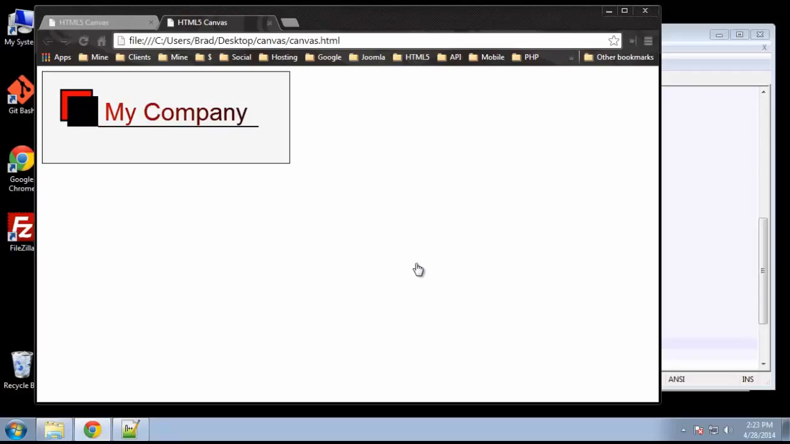Alright, so that is how you use shapes, strokes, gradients, text, and lines in Canvas. In the next video in this section, I'm going to show you how to do some very, very simple animation.